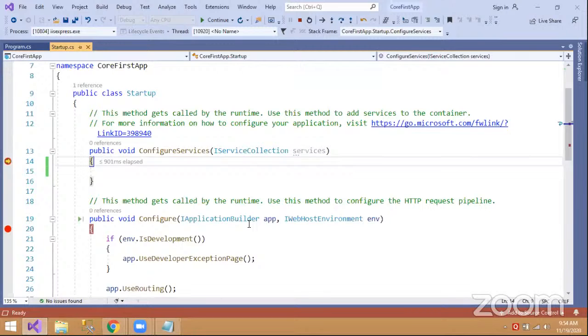So configuring services means what type of services? Suppose you want to create an MVC application. There you need to add a service. You want to integrate Entity Framework. There you need to add a service. You want to implement authentication and authorization. There we need to have a service for that. That means all the services needed to run the core application are available. They have created each and every service and they are giving it to you as a function.